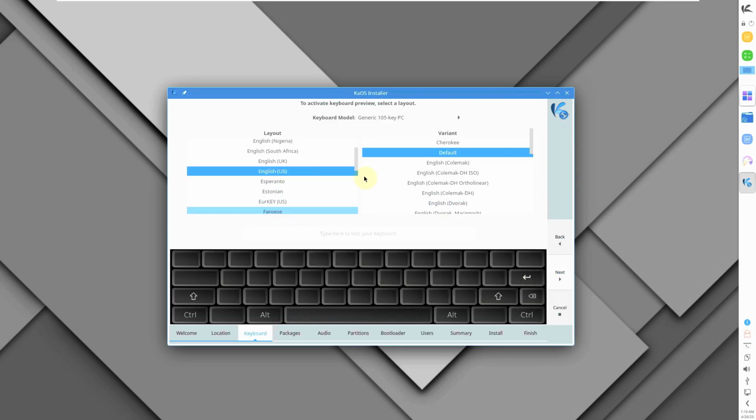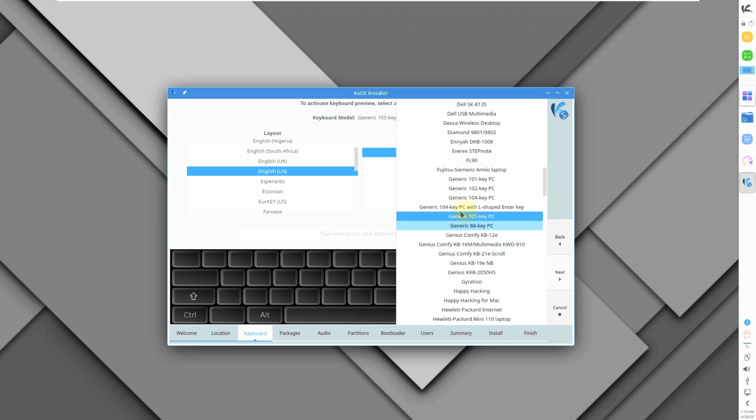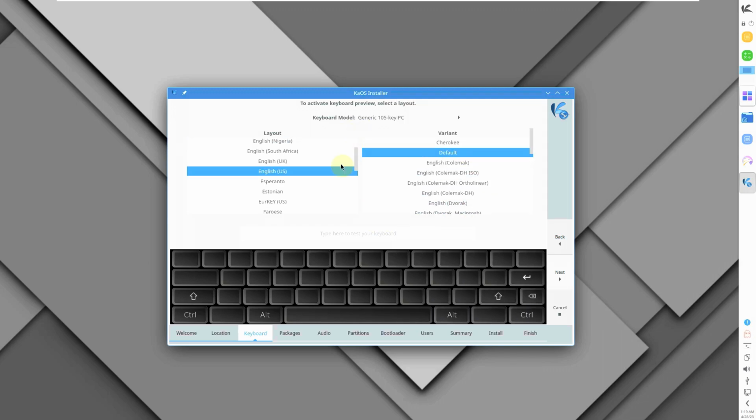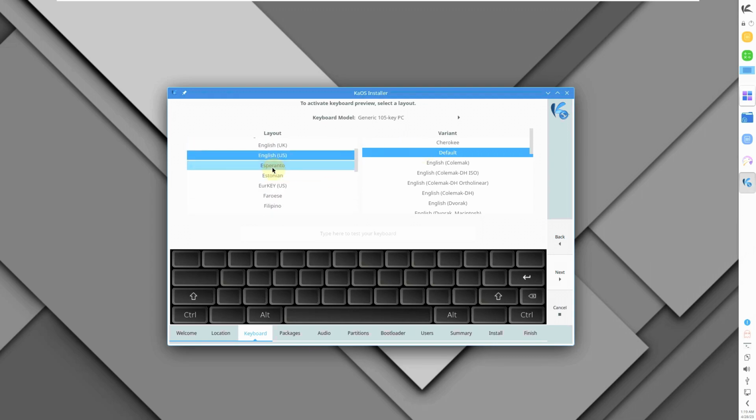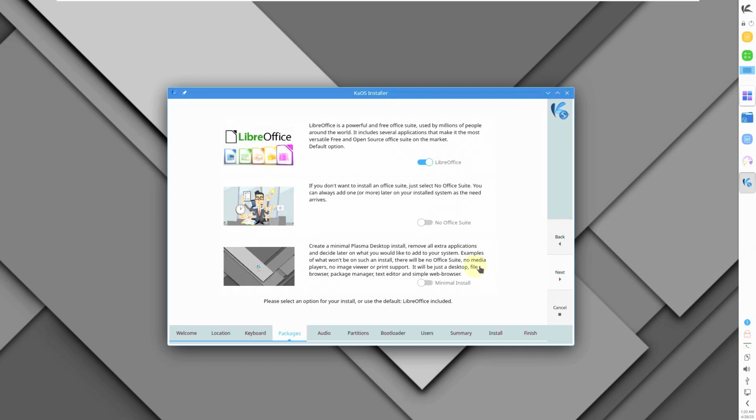Click on next. You should be having a keyboard layout. Mine is a Dell wireless keyboard, but it automatically always gives the generic 105 key PC, and it works for me, so I'm going to choose that version. And you need to choose your layout. There are plenty of languages available here, so I'm choosing English United States and the default as English. As you can see, you can test or type on your keyboard here. I'm clicking on next now.